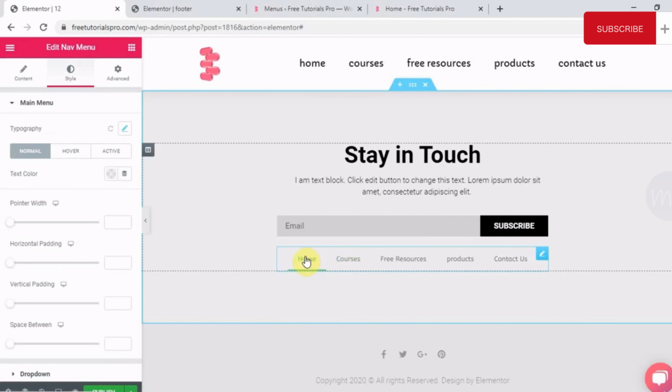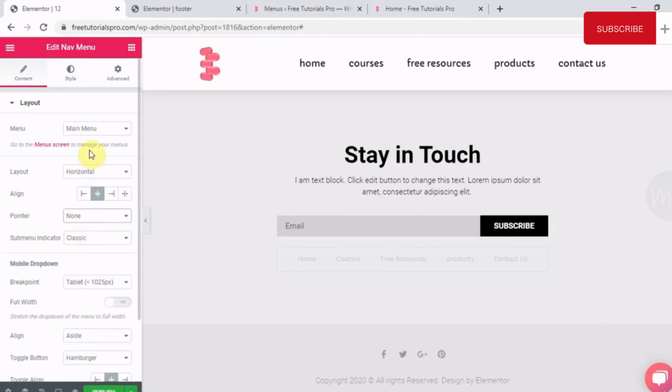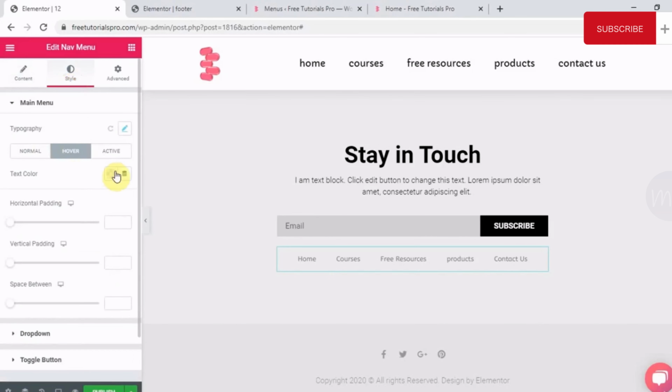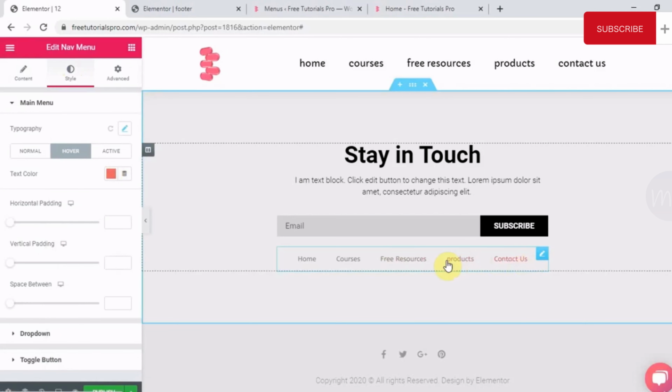Also, we can change this pointer color. Let's just go to content, pointer. Let's say we don't need any pointer. And let's just go to style and change the hover color to my logo color. The pointer color has changed. Cool. That's about it, guys. This is the simplest way to add a header and a footer.